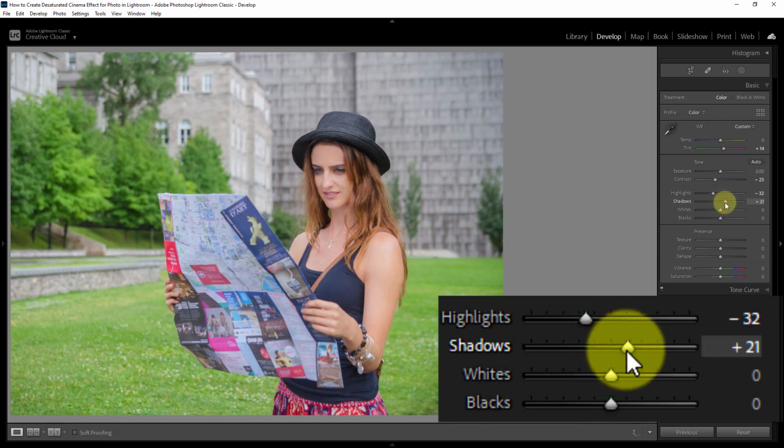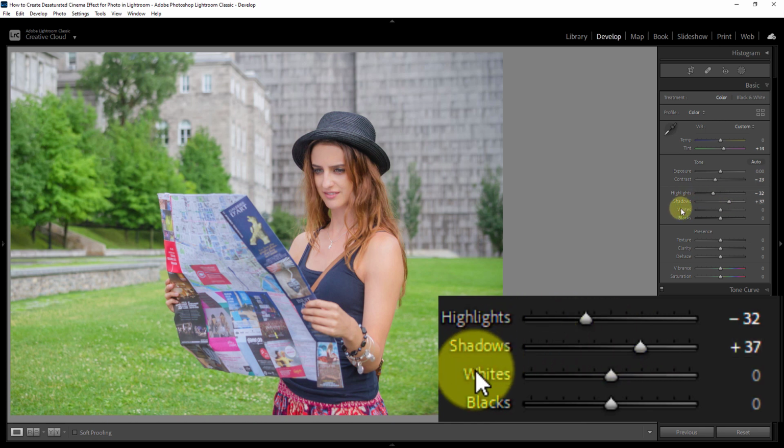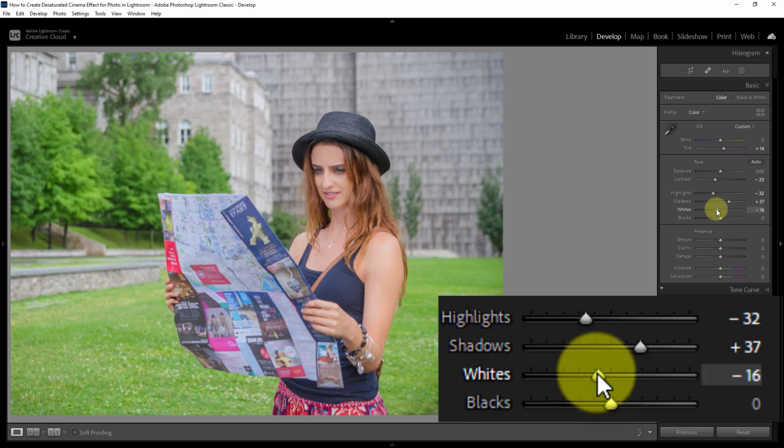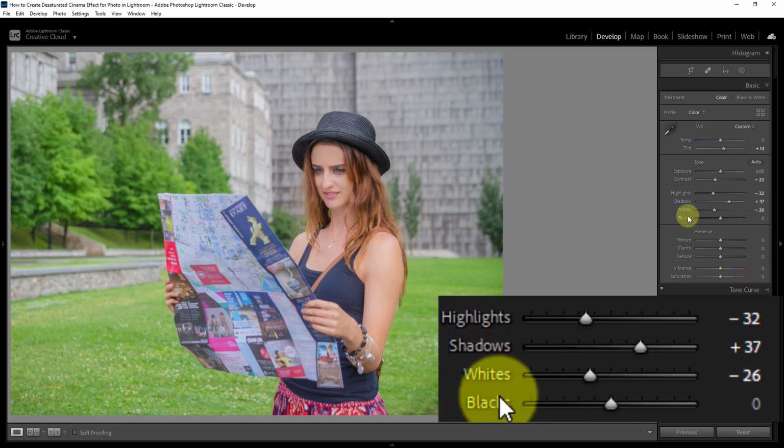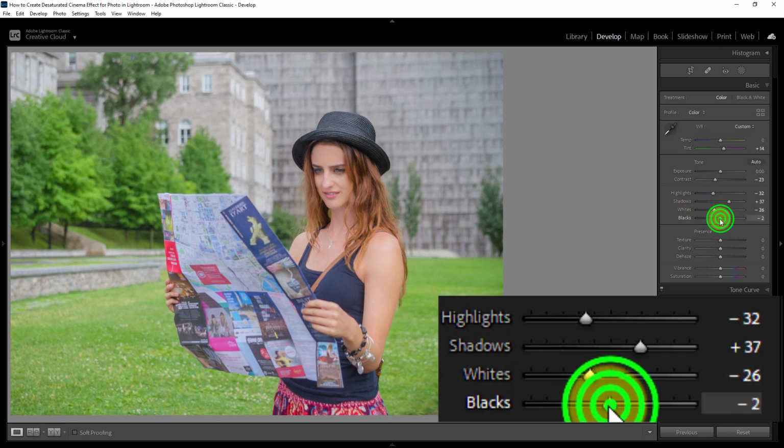Increase shadow to +37. Reduce white to -26. Reduce black to -35.